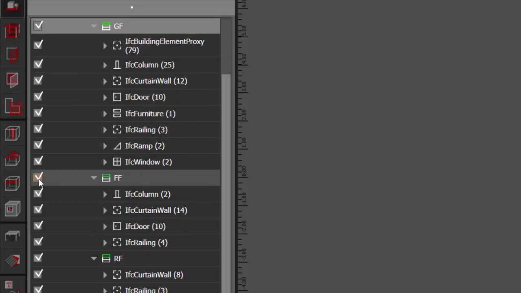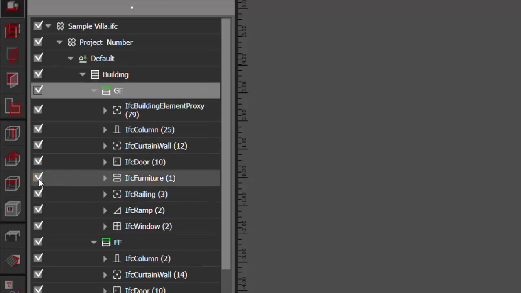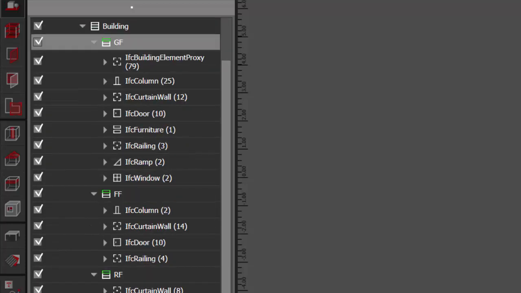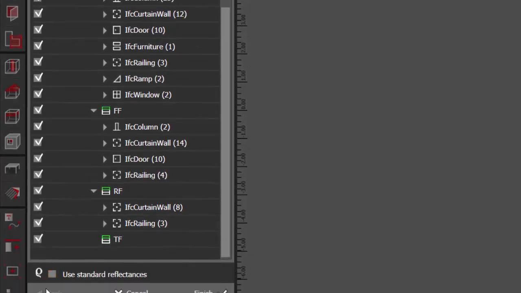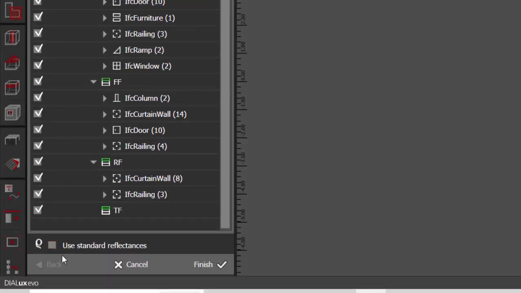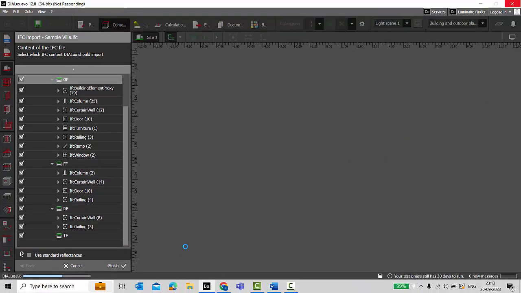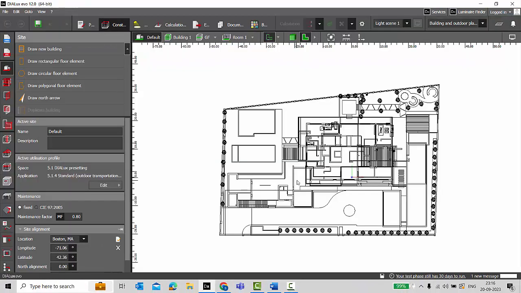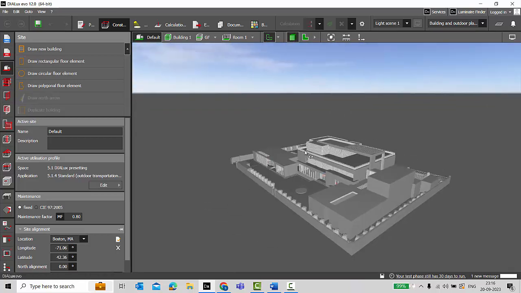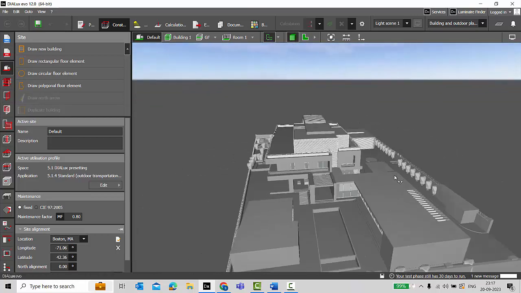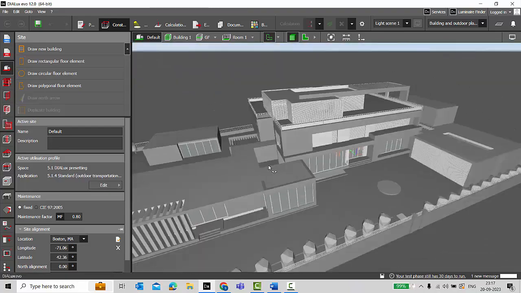Since we are trying this new feature for the first time, I will not uncheck anything. I'm going to import everything. And here is one more tool wherein you can use standard reflectances if you need. Once you're done, click finish. It's taking some time to import, and your IFC is imported. Let's check the 3D. Whoa, this is amazing. Nothing is missing.